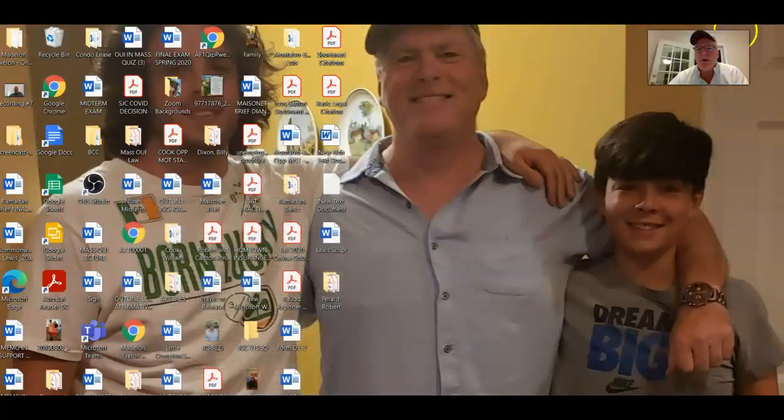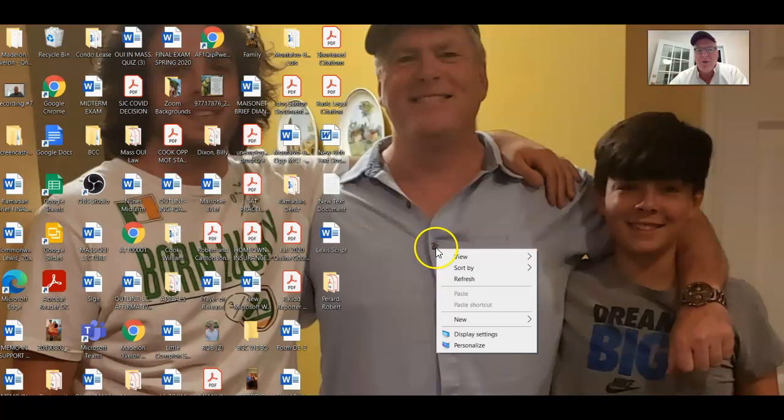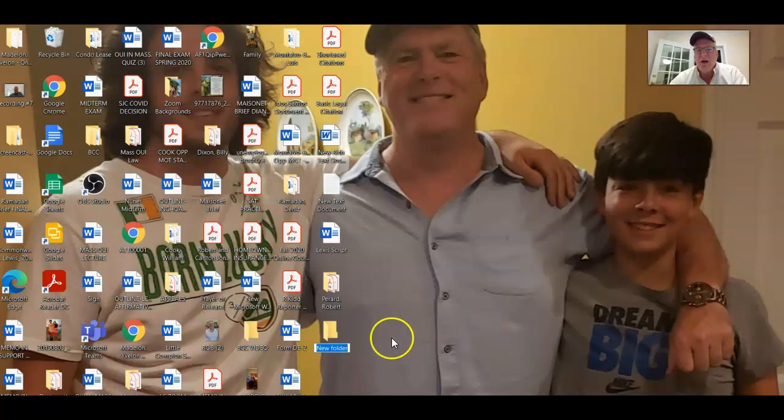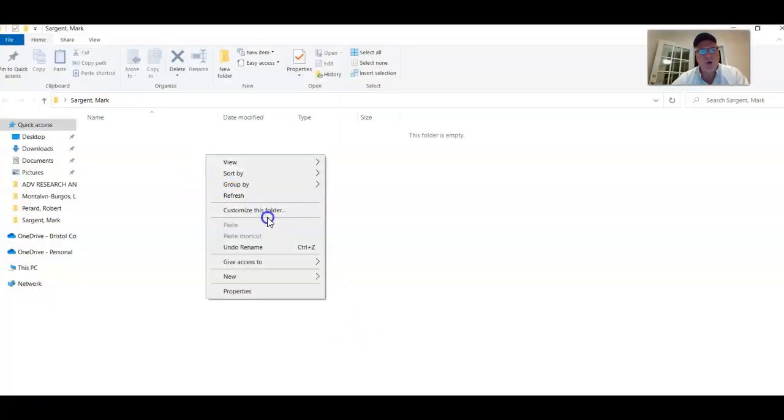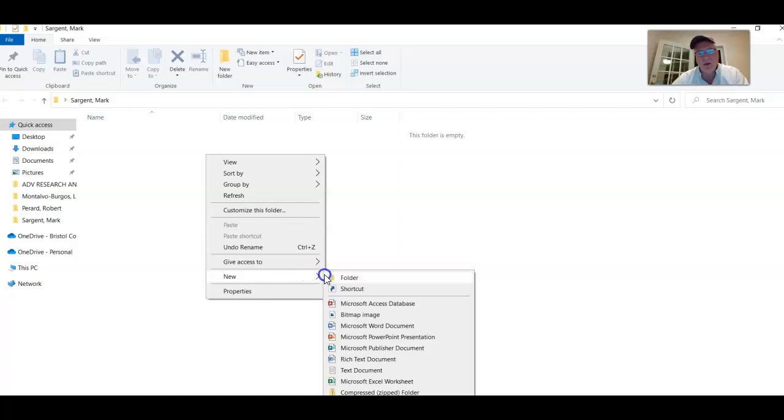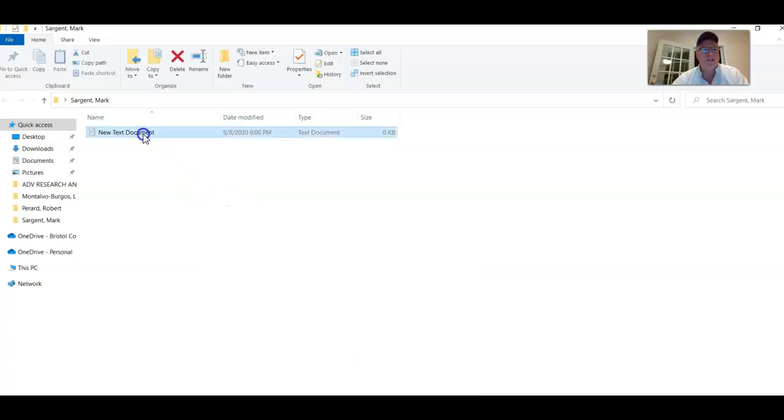What I next want you to do is create a folder on your desktop. These are my kids. You can do new and then folder and create a folder for Mr. Sergeant. Say Sergeant, comma, Mark. Okay? I want you to do exactly what I did, which is open Mark, and create a new text document. If you have Microsoft Word, you should have a text document option right here, right? And then we'll call this Sergeant Notes.